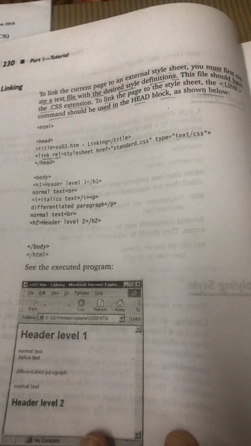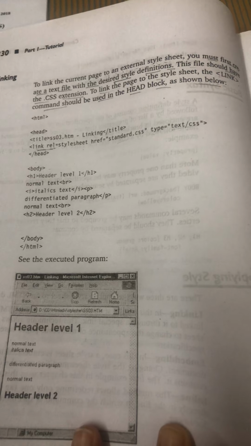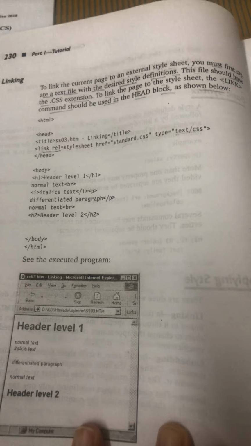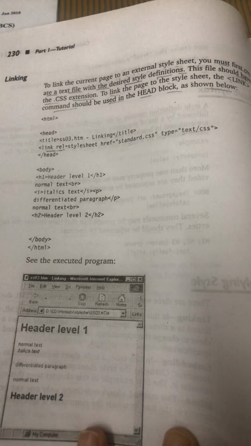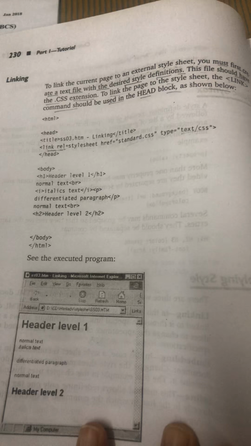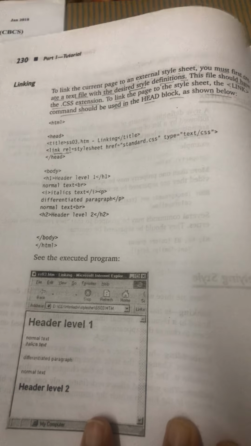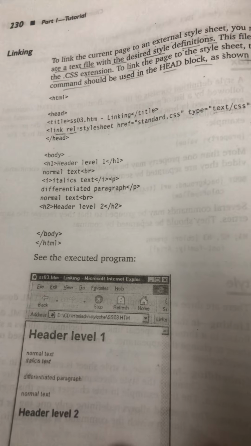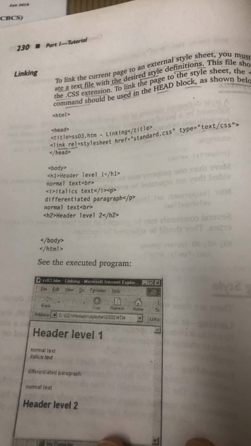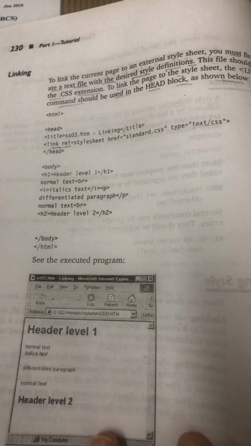href is basically the name of the CSS file or the location of the CSS file. If it's not in the same folder, you need to give the complete file path name. Then type is equal to text/css. Now this is basically going to load the standard.css style sheet for this HTML code. So writing this line does not solve everything. We also need to specify the CSS file.